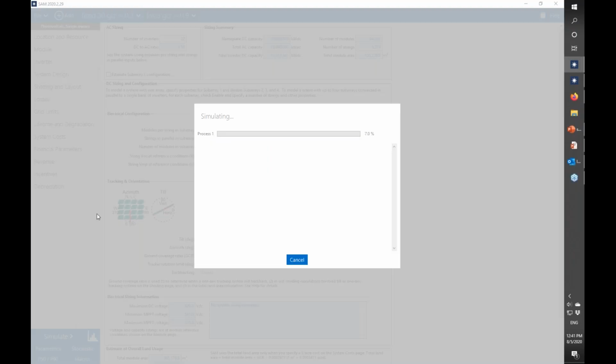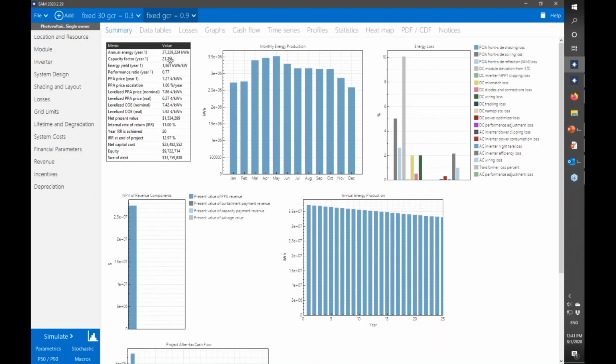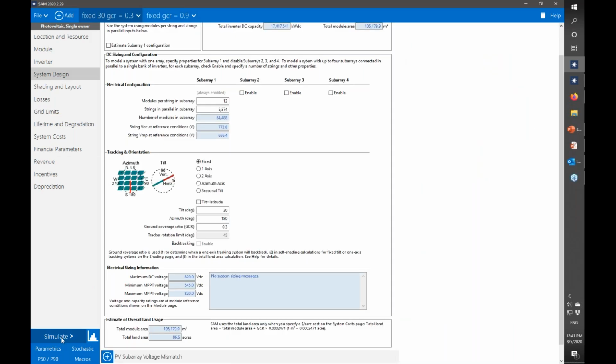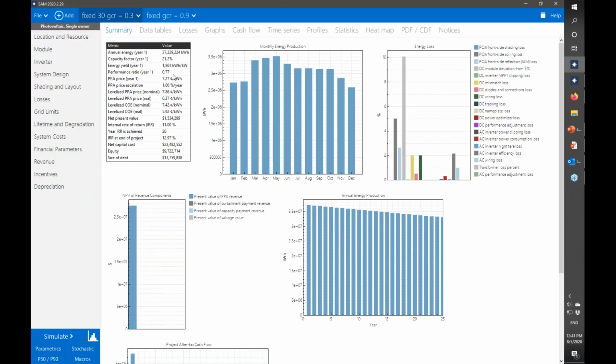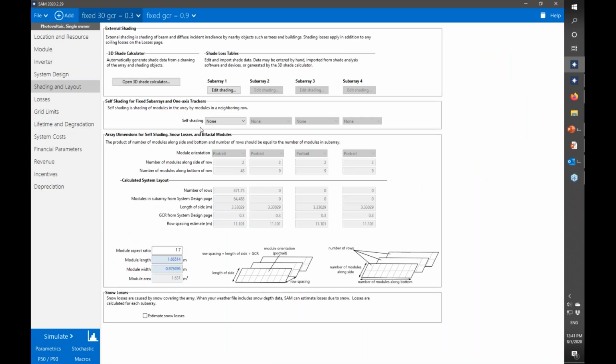All right, so let's run a simulation between these two. So GCR 0.9 has a capacity factor of 21.2. That seems like it's the same as the capacity factor for my 0.3. So the GCR is not affecting the output. Why is that? Well, the reason is because I didn't tell SAM to account for self-shading. By default, SAM is not accounting for self-shading or shading between rows of modules. In order to do that, you need to enable self-shading.